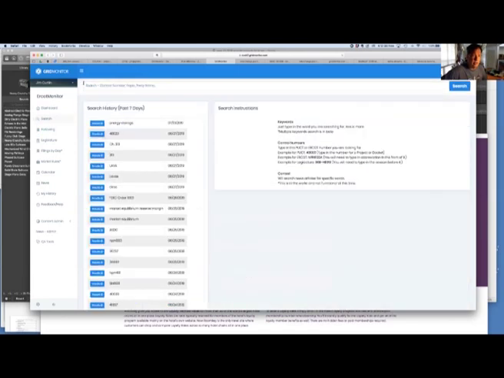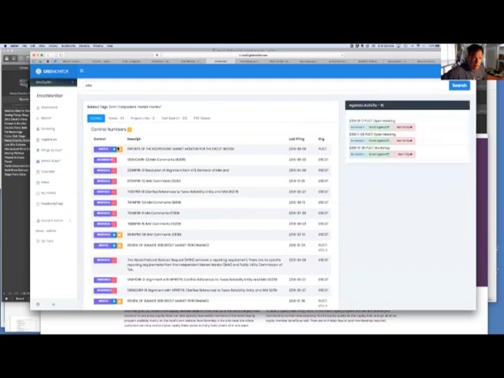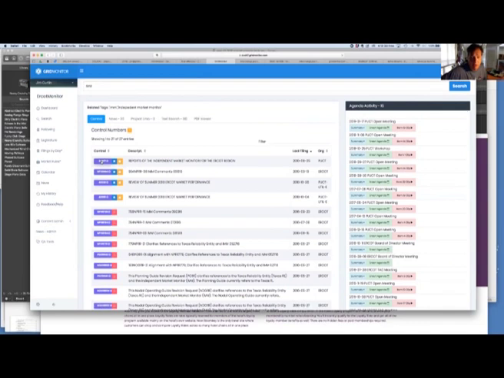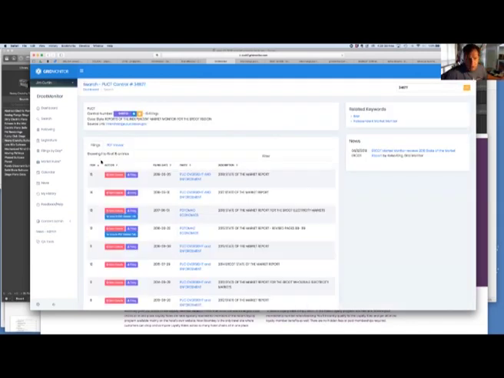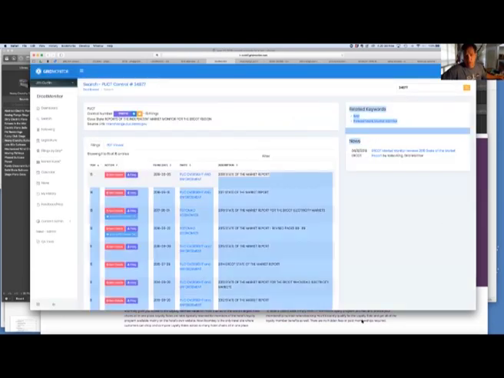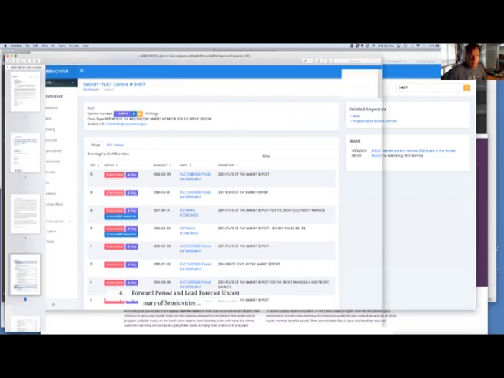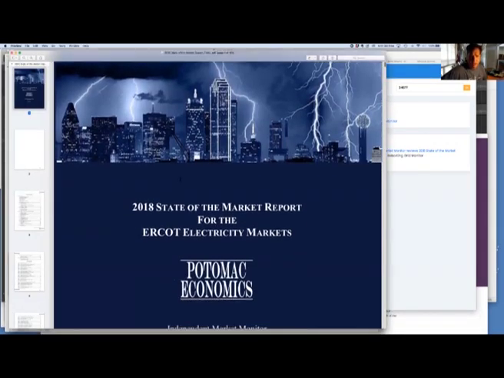Let's get another example. If you want to find out what the IMM, the Independent Market Monitor, has to say about any particular thing, you can look at reports of the Independent Market Monitor in a region. So in this one, the State of the Market report for the ERCOT market, that's 2016, 2019 PROC oversight. Here we go. I hope this is it. Yep. Should pop open in a second. Yep, there we go. 2018 State of the Market report for ERCOT.